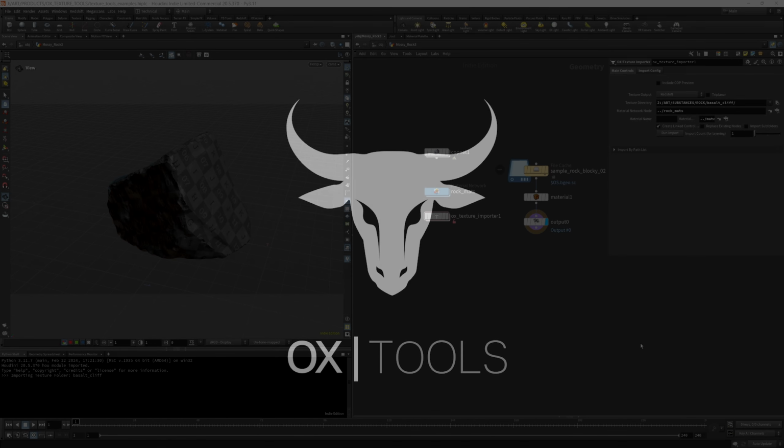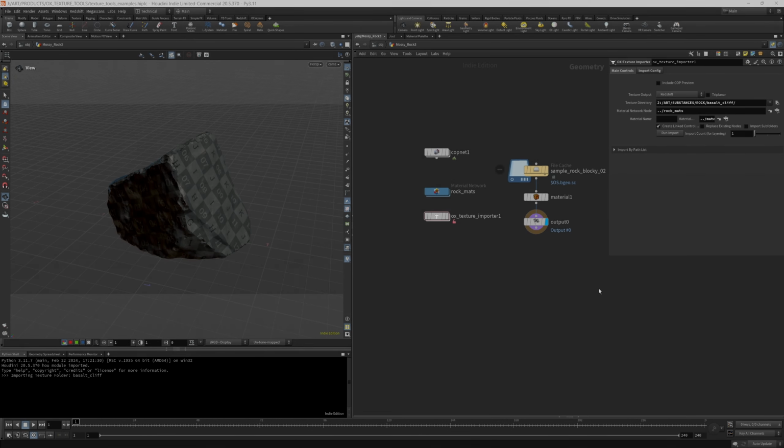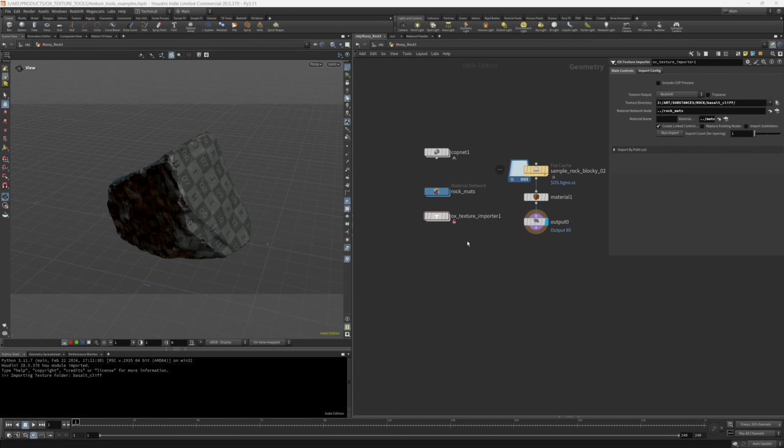All right, so in this video, I am going to go through each of the parameters in the Aux Tools Texture Importer HDA. I'm just going to start from the top and go through them, show you how they work, and also talk about their limitations.